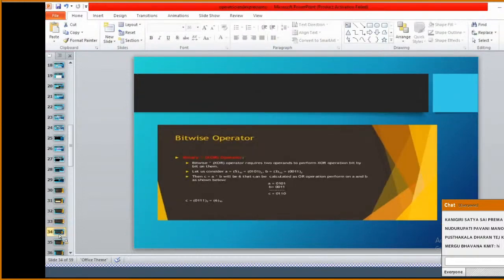Next, the XOR operator. What is XOR? When will the output become true in the XOR case? Can anyone reply?